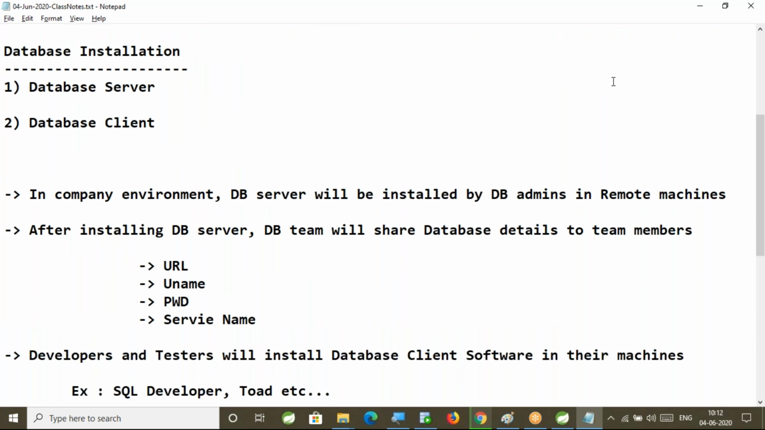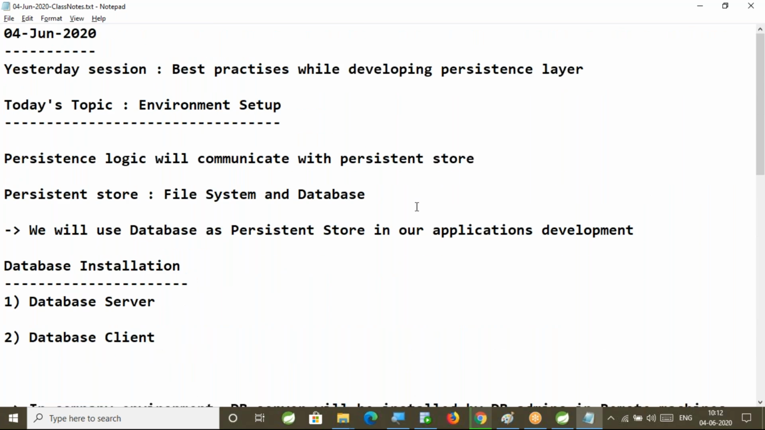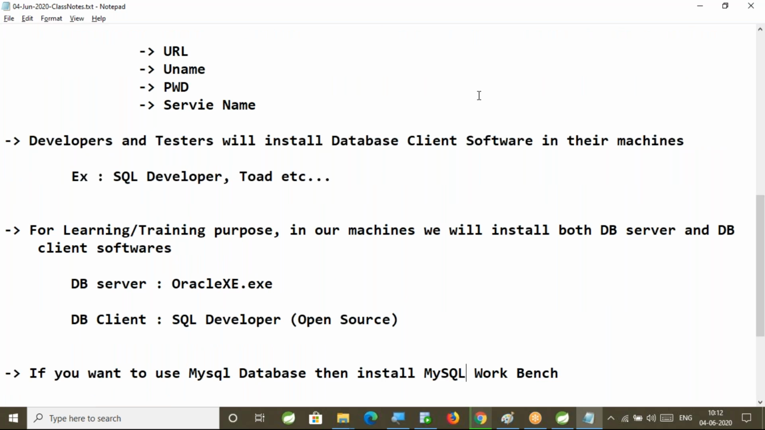So anybody, any questions, please comment in this setup process. What are the softwares that are required? Does anybody have any questions? Please message.